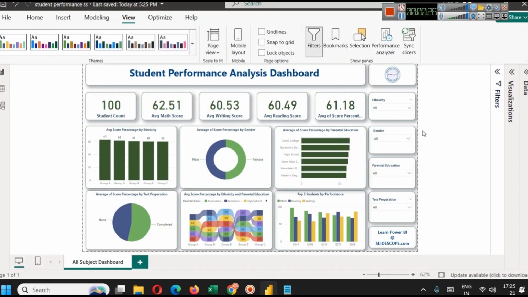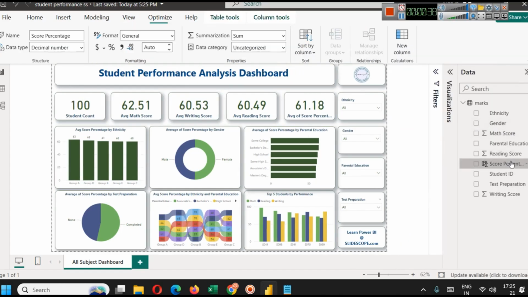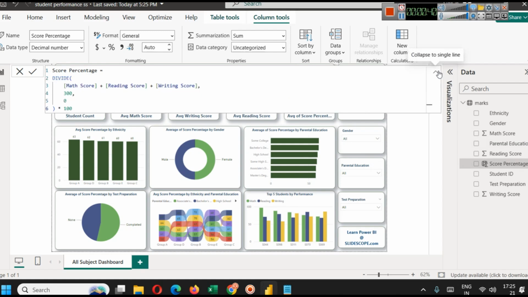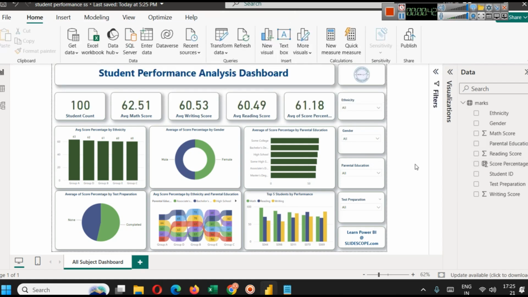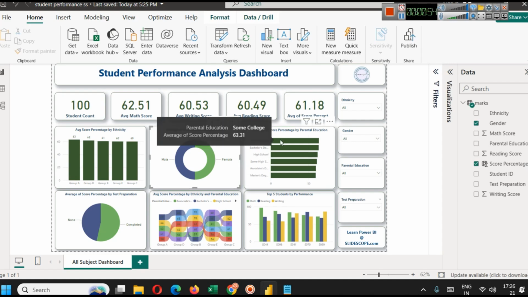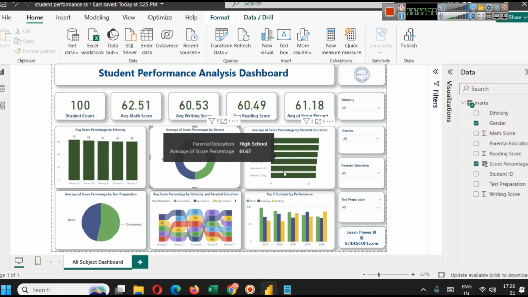Basically, in the dashboard, we are seeing average marks or average scores of these different students, and their overall average score is calculated with the help of a very simple DAX here. Now here we can see average score percentage by ethnicity, average score percentage by gender, and by parental education. That means if their parents have gone to some college, have they scored more marks, yes or no.